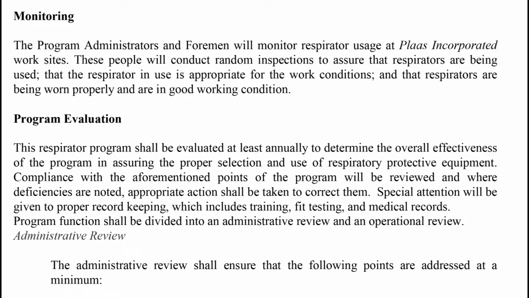These people will conduct random inspections to ensure that respirators are being used, that the respirator in use is appropriate for the work conditions, and that respirators are being worn properly and are in good working condition. Program evaluation. This respirator program shall be evaluated at least annually to determine the overall effectiveness of the program in assuring the proper selection and use of respiratory protective equipment.